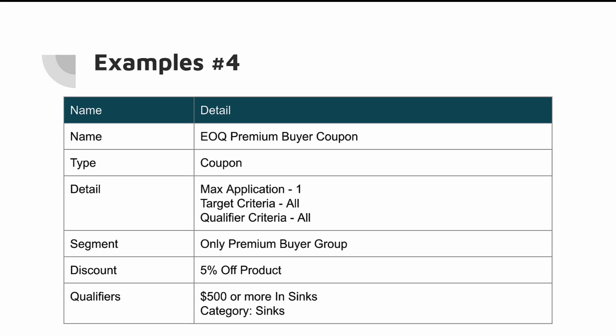Okay, so this is where we get into a little bit different of a setup here. We want to set up a EOQ or end of quarter premium buyer coupon. And this premium buyer coupon is really incentivizing those premium buyers to buy more towards the end of the quarter. So we want to segment to that audience here. We want to give them a 5% discount when they purchase $500 or more in syncs. And we do want this to only apply to the category of syncs. So we're really incentivizing them to buy in a specific area for us. So with that being said, let's jump to the tool and let's configure this.